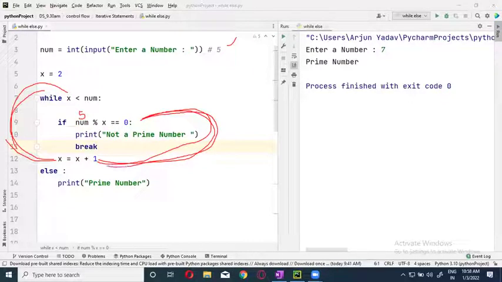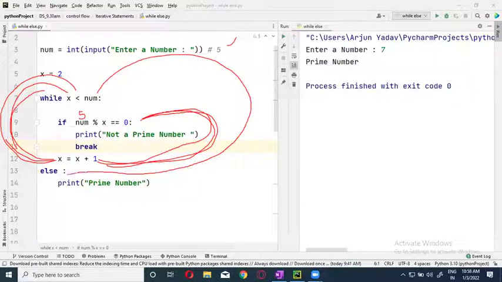Okay. Now again, it will become 5. It will go and check it. Is 5 less than 5? No. So this is false. So it will come out and where will it go? Else part.